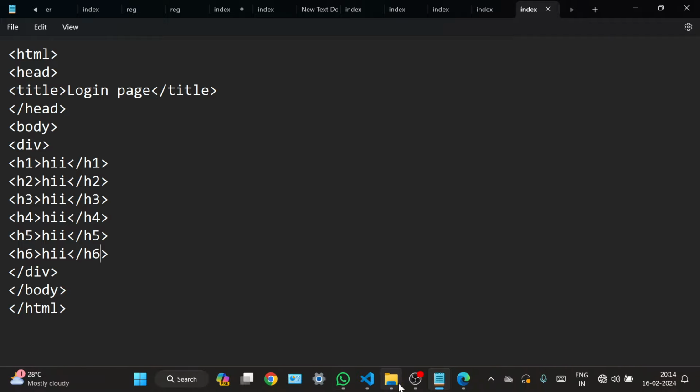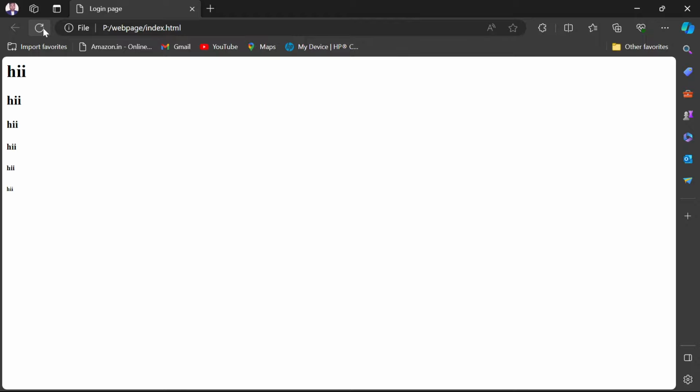So let's rewrite the code here. See, the difference will be shown to you here. The differences can be visible: the h1 tag, h2 tag, h3, h4, h5, and here comes the h6. So you may now understand how these six tags differ.